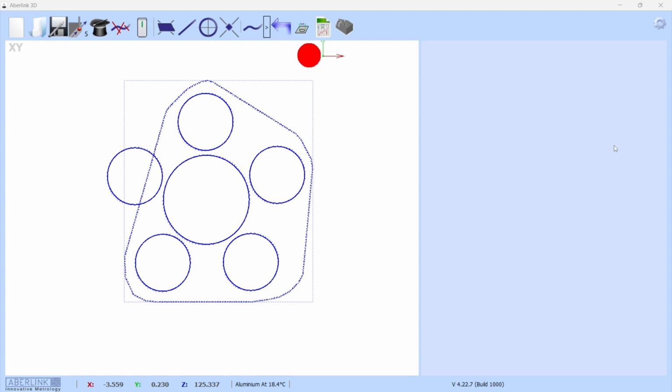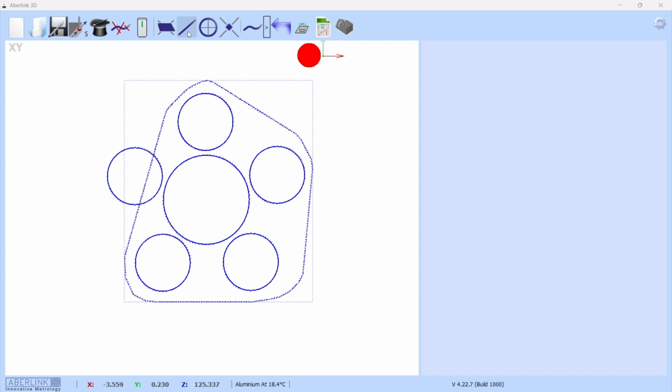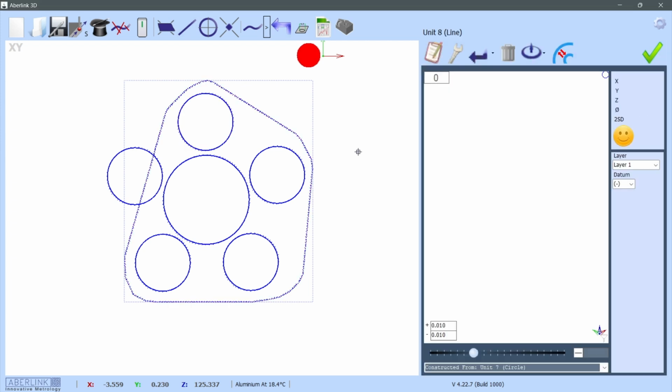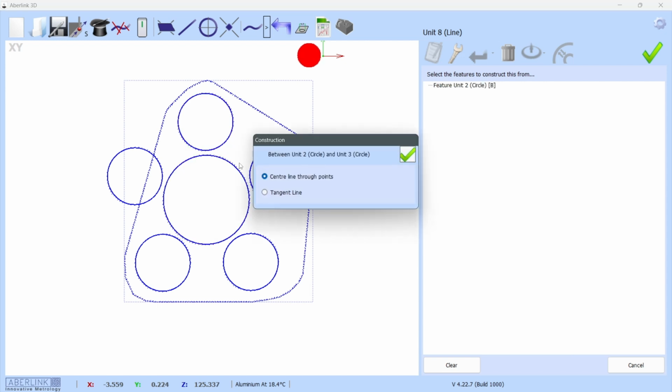Whilst we have the PCD circles already measured, we can now cover a different construction type, which is a center line through circles. This is useful in an example like this, as we can check the angle between the PCD holes. So to do this, we select the line feature, and again it's going to be constructed, and there's essentially going to be 5 separate lines. So line, construct between the center bore and this PCD hole.